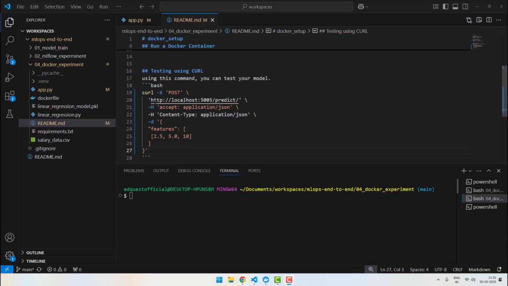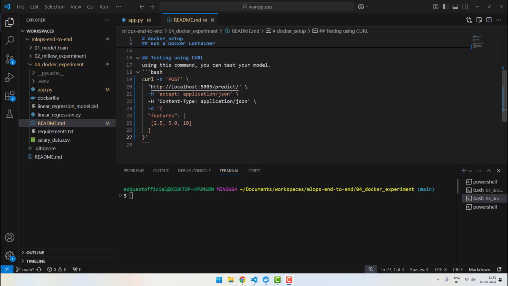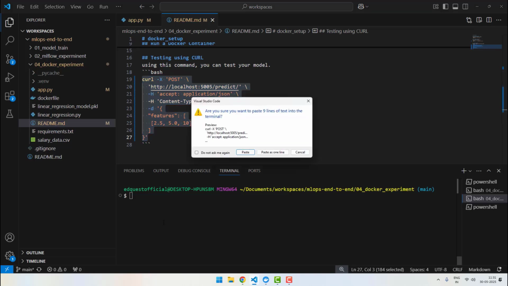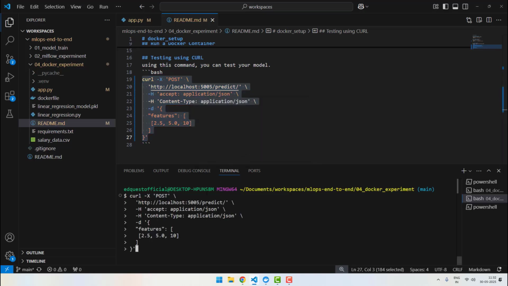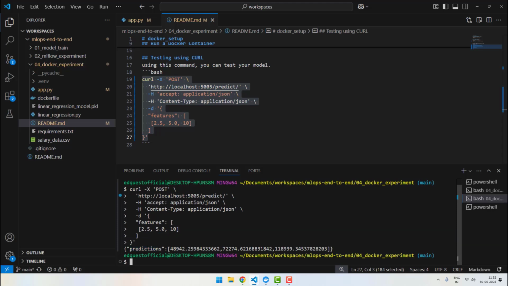With the API running, we can test it using curl. Here is an example of sending a POST request. We have already mentioned this command in our readme.md file. So we just go to the readme.md file, copy this command, paste it in our terminal and then hit enter. It returns salary predictions based on the years of experience.